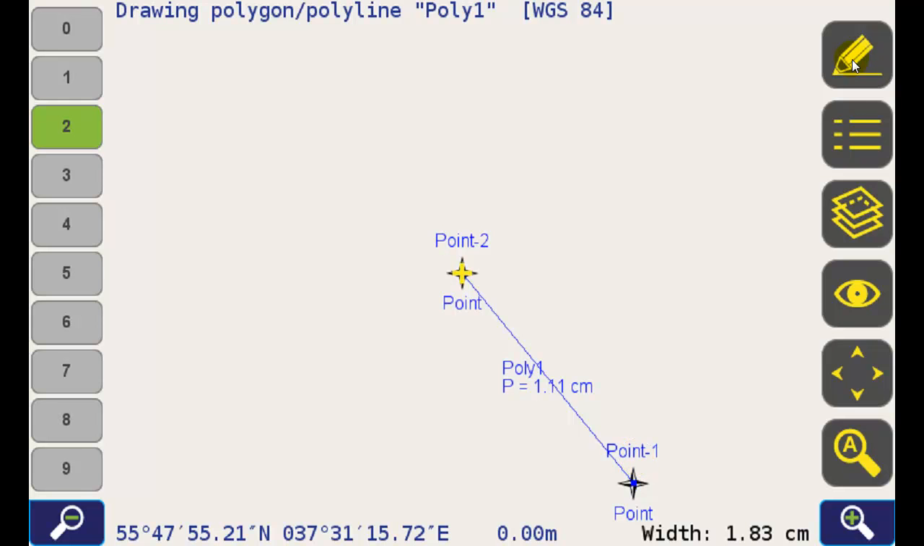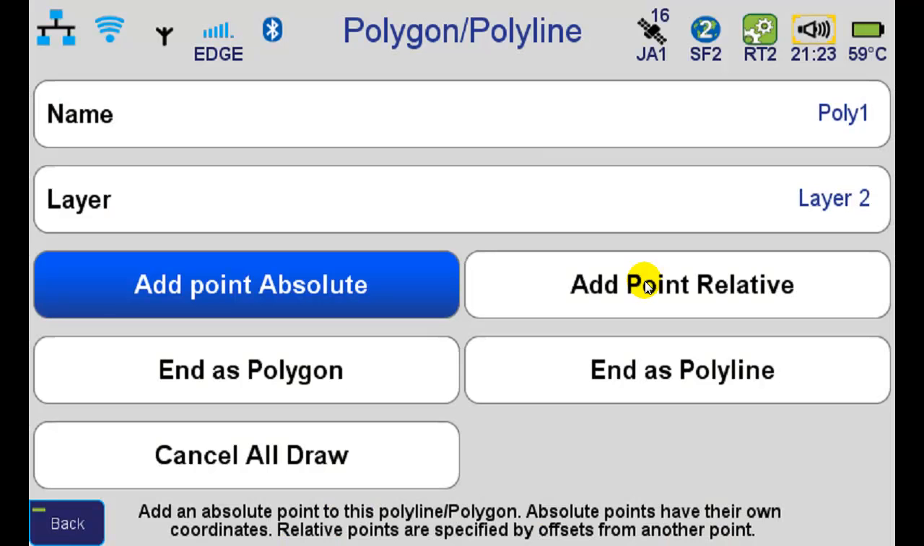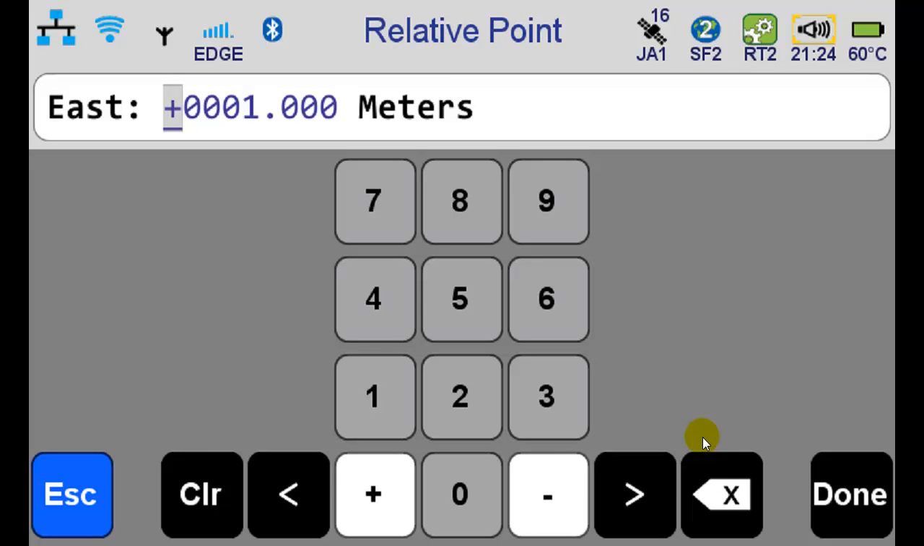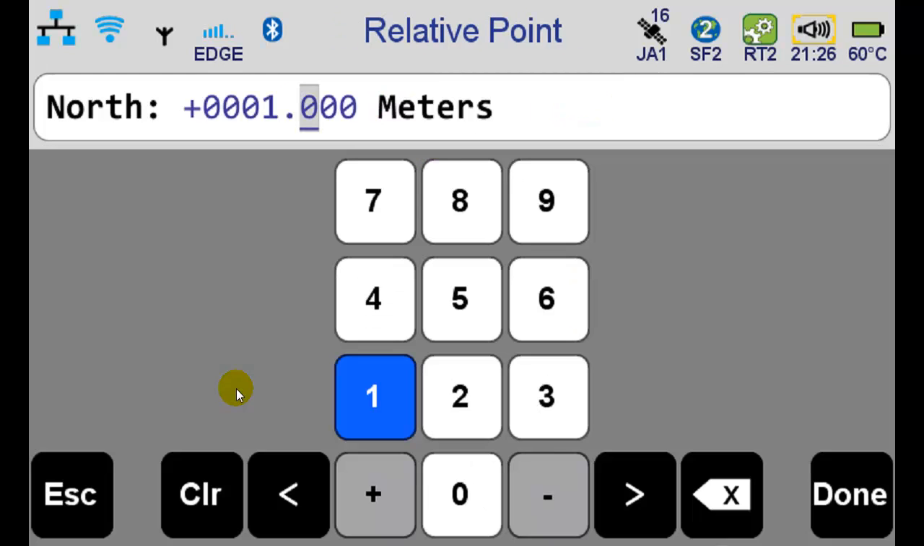I click draw again. This time I click add point relative. This is my point number 3 of polygon. I can select to be relative to the origin or relative to a point that I want to select. I select relative to origin and specify the distance 1 meter to east, and I select north to specify 1 meter to north.